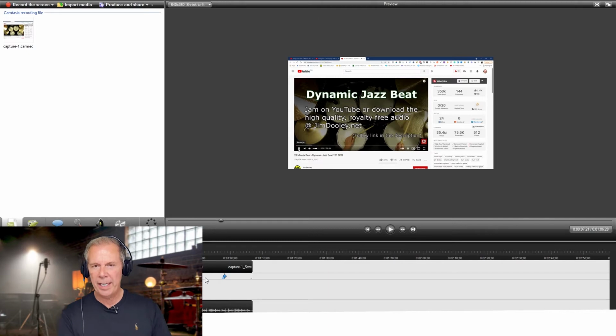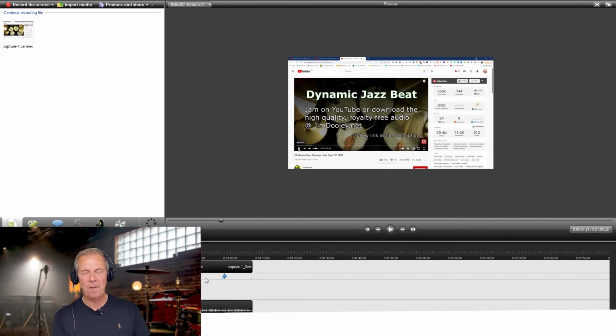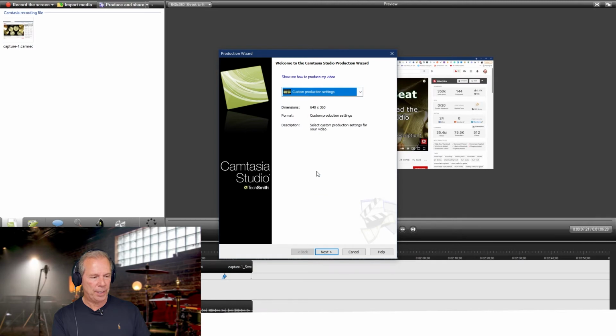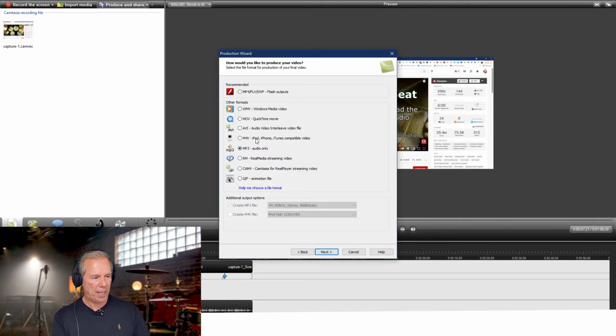Now, if you recorded it using OBS Studio, that's fine, but it creates an MP4 file and then you have to convert that to MP3. But in Camtasia's case, all you have to do is go to custom production settings and then export it as MP3 audio only.